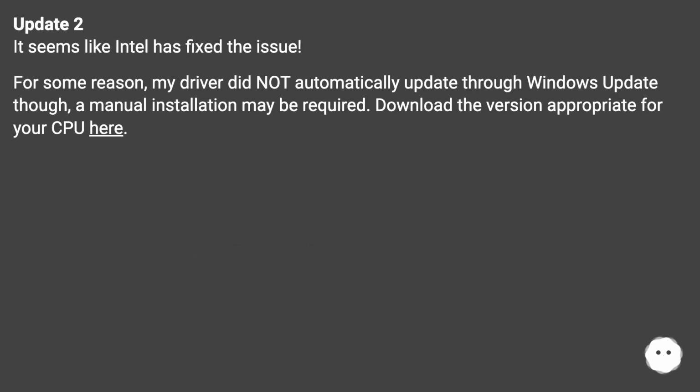Update 2. It seems like Intel has fixed the issue. For some reason, my driver did not automatically update through Windows Update though. A manual installation may be required. Download the version appropriate for your CPU here.